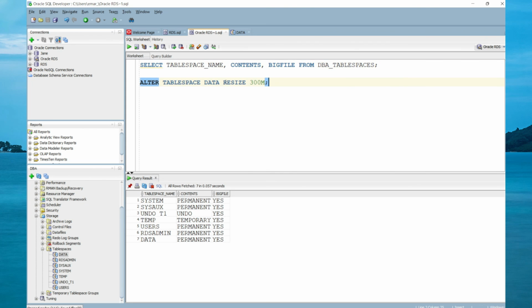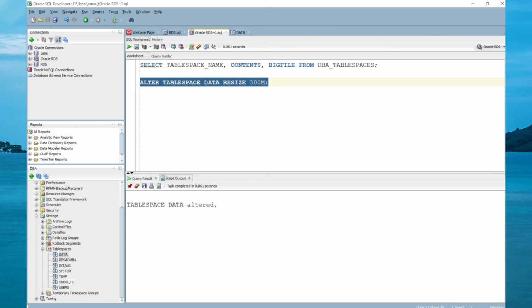To resize a table space, you will use the alter table space command and specify the resize parameter and the size you want to resize the table space to. So let's execute this. The table space was resized successfully. In the next lecture, we'll be taking a look at setting default table spaces.